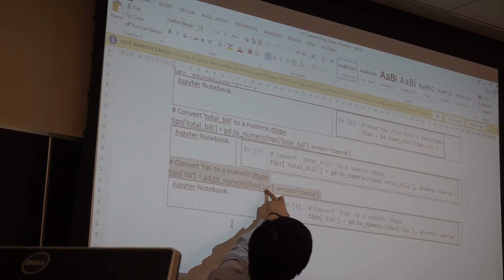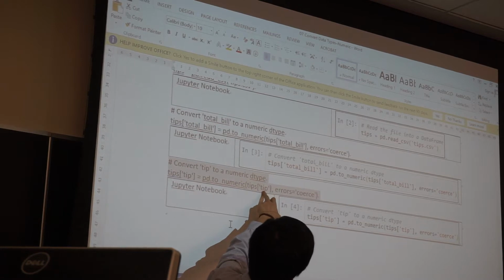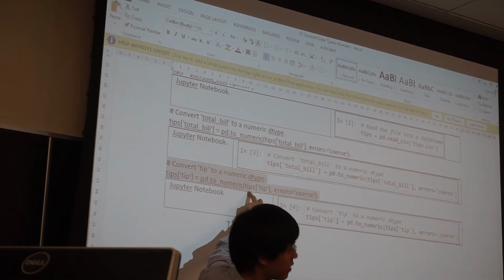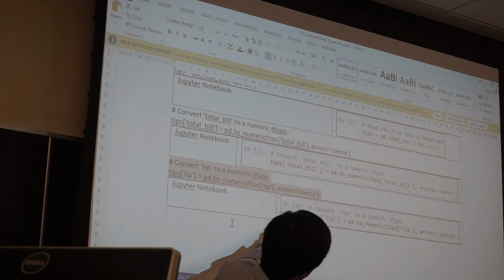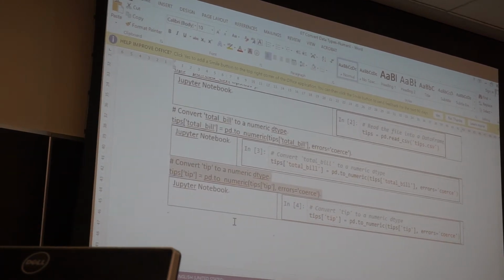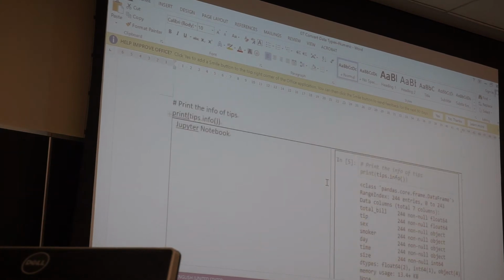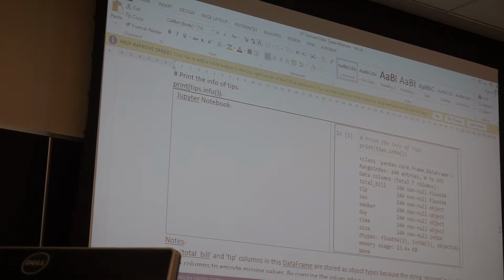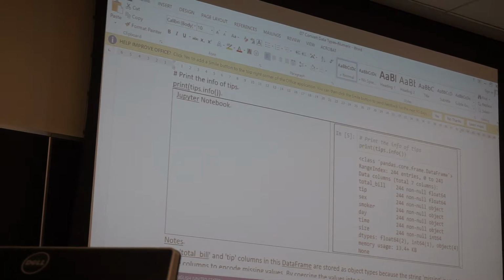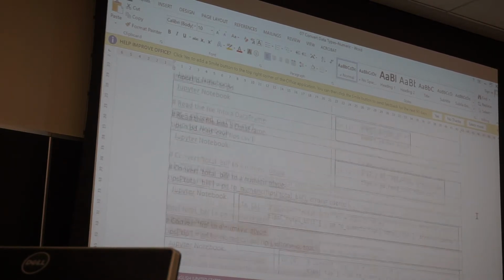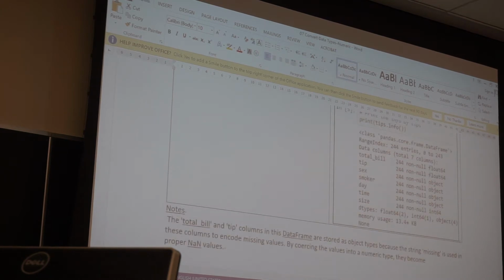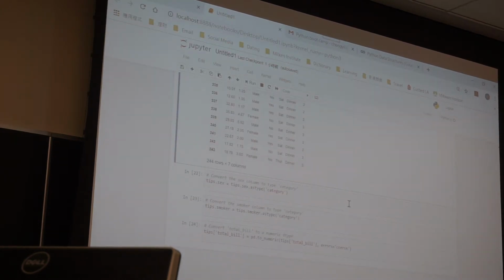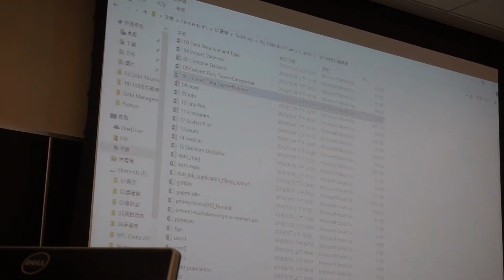tips. In this case, we are dealing with the tip column inside the tips data set. And then again, we have this parameter. Okay. And once you execute those, then you can again print out the information for the data set. And this time, actually you don't, I think in the previous case, hold on, where's the previous case? I think from the previous handout.